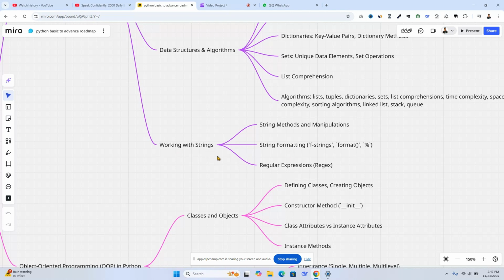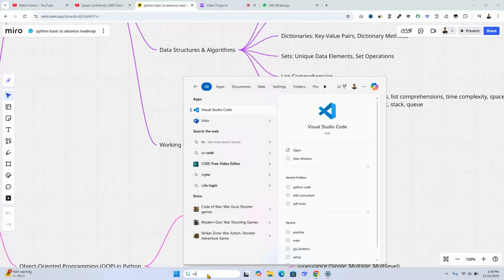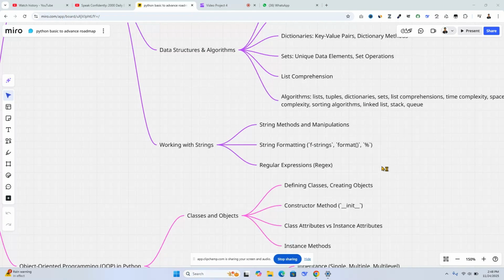So first of all, what is a string? A string is a sequence of characters enclosed in inverted commas or single quotation marks. Simple. We have to go to VS Code, and I will give you an example.